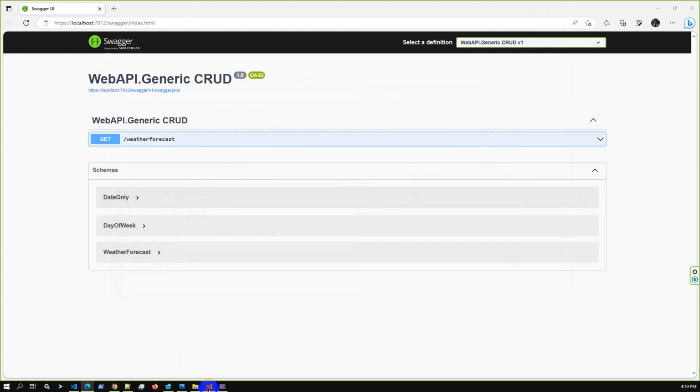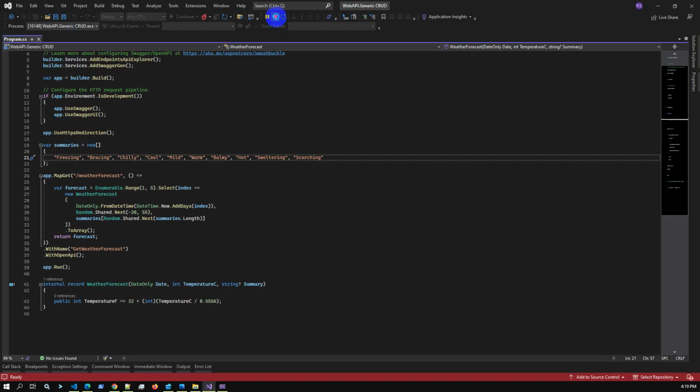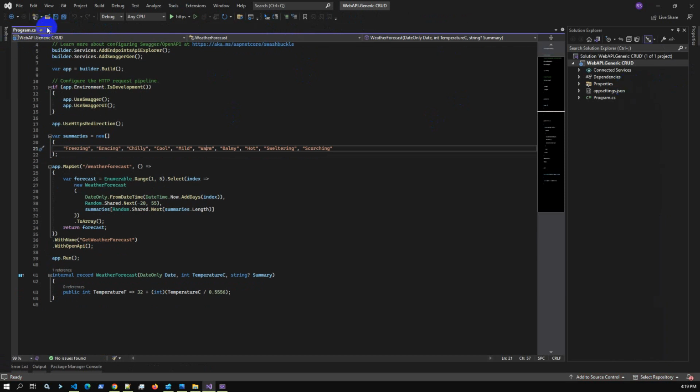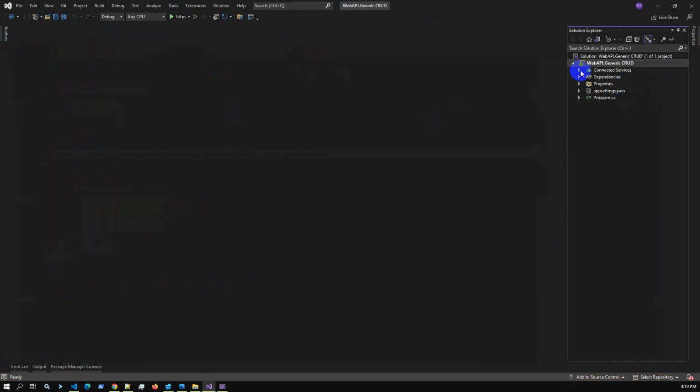Now I will create the model. Our very first task is to create the model.